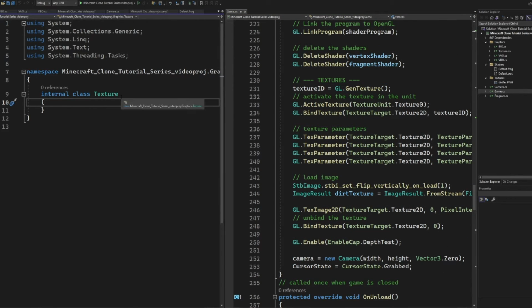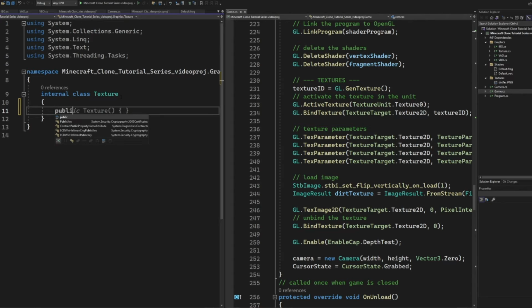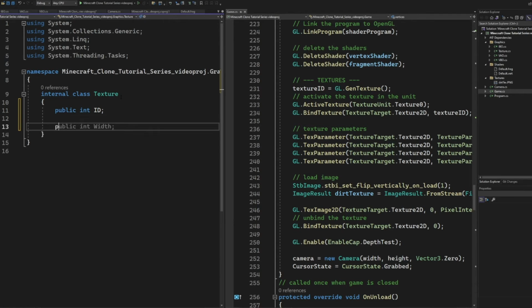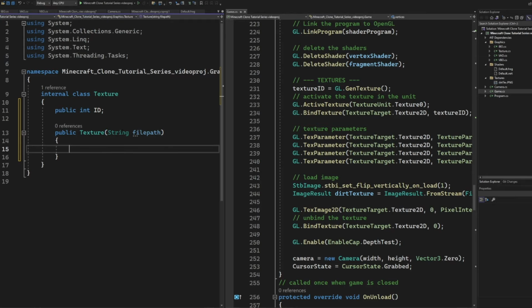So what we're going to have to do is create a public int ID. We're going to do a public Texture, and this is going to take in a string file path. I don't know why I wrote a hard-coded string named file path there.